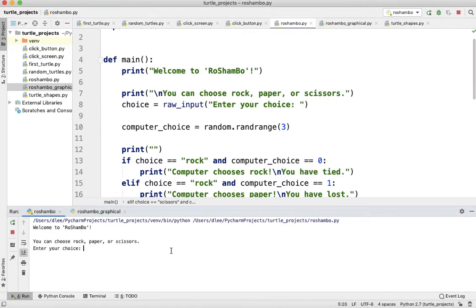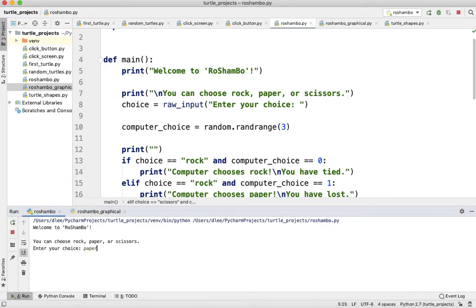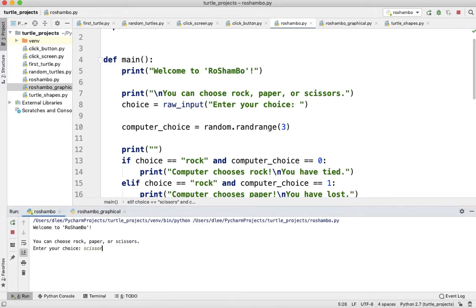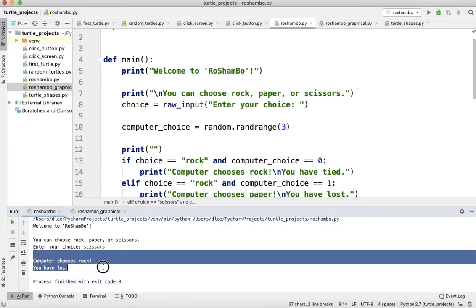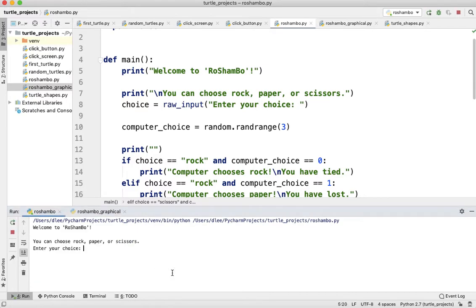Okay, so here we go, and I'm going to type in rock, and it says computer chose scissors, and I won. Yes, that's right, rock beats scissors. And then I'm going to do paper, and it says computer chose scissors, and I lost, and that's true because scissors can cut the paper. And then I'm going to choose scissors, and it says computer chose rock, you lost. That's true because the rock destroys the scissors. So it looks like our game works.